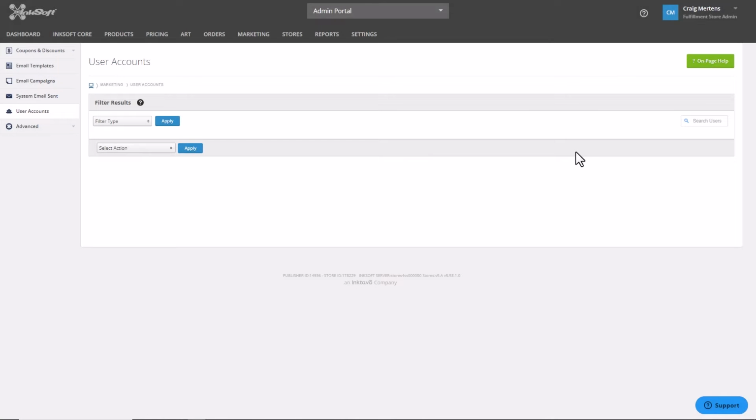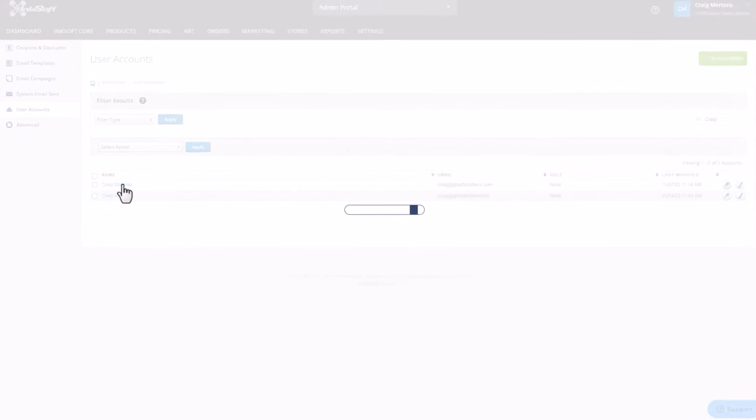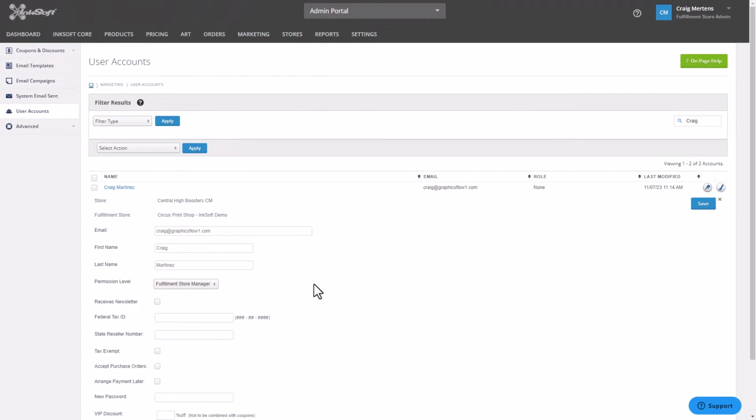After creating a user, I can edit the user's permission level for that particular store. So I'm going to enter in the name of the customer. I'm going to select the name. And then under permission level, I'm going to select the drop-down, and I'm going to choose Fulfillment Store Manager. And this is going to give the customer full access to all of the functionality of the customer portal. So before leaving, I'm going to click on Save to save the changes.